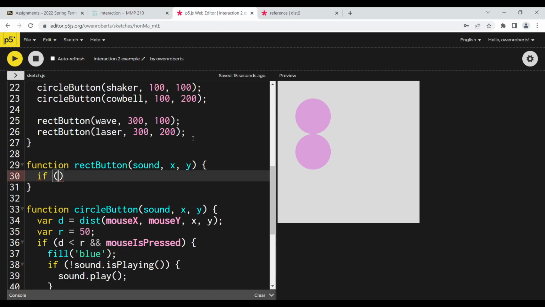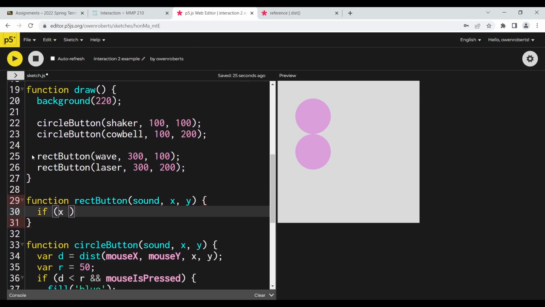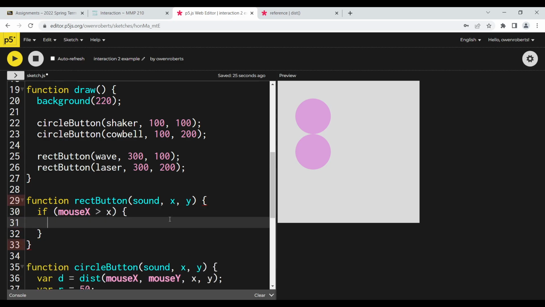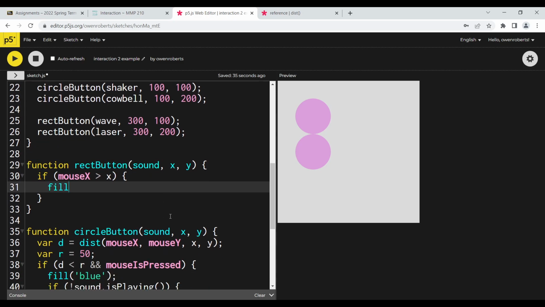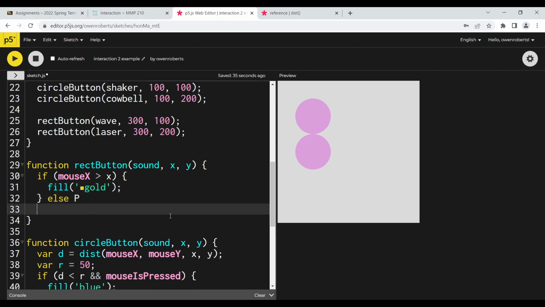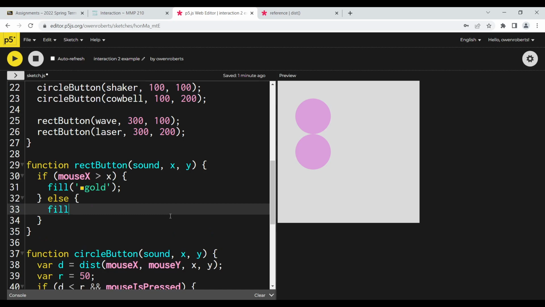So that first condition is if x, that's the x value that we're getting from our function. Or actually, let's start with mouse x, sorry. Let's say mouse x is greater than x. So we're just going to start with the first condition. We're going to fill with gold again, and if not, we're going to fill with plum.